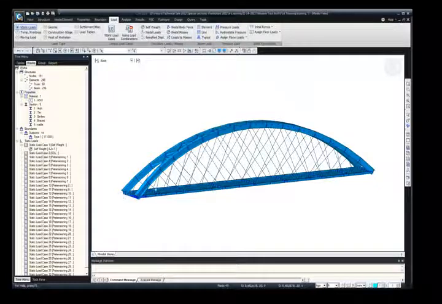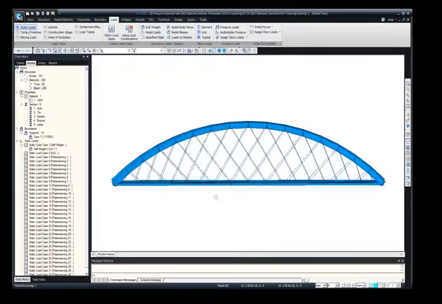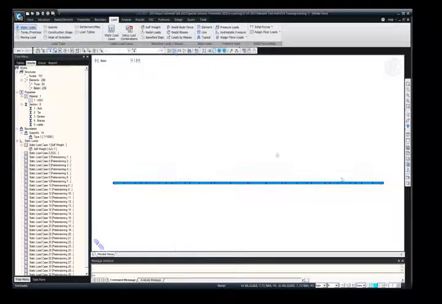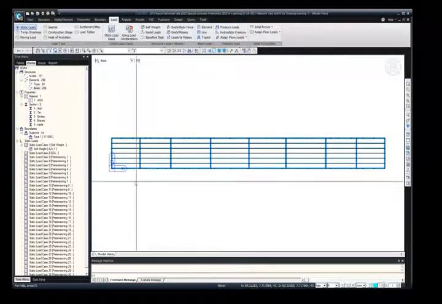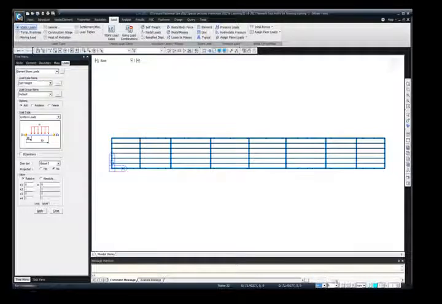Alright, so now I want to apply the superimposed dead load to this structure. Let me just ensure everything is done correctly. Okay, perfect. So the superimposed dead load will be applied on the girders. So let me inactivate this again. Go into the top view, and I want to select all the longitudinal elements, and go with the beam element. Before that, I want to set it up to pound and inches. Okay, so my load will be negative 70 pound per inch.